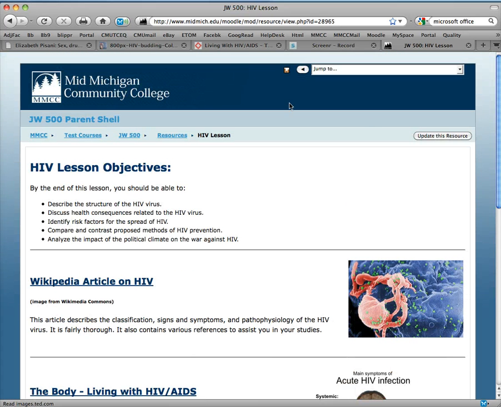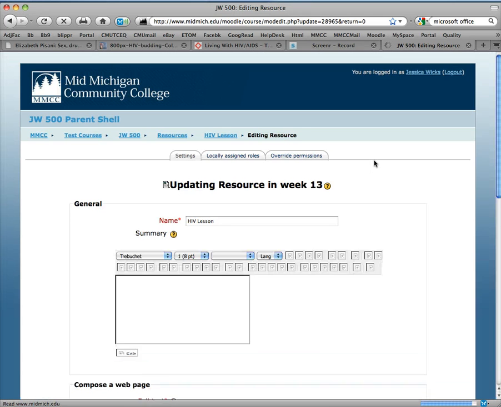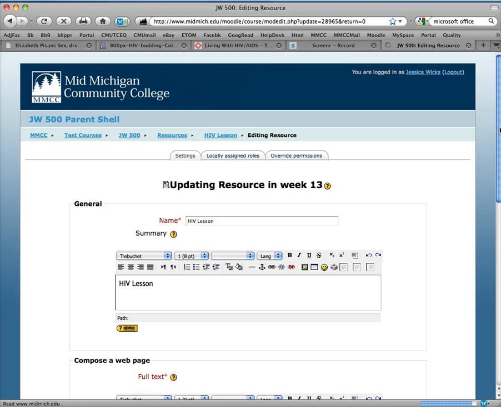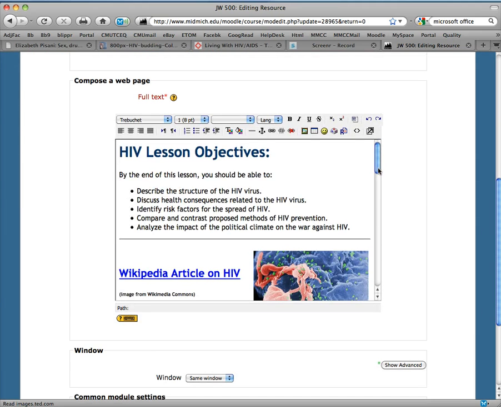And so how did we do this? If you go back to the course and want to add a resource, first you've got to be in edit mode so that you have all these different editing icons and these drop-down menus. All you would do is say add a resource and then compose a web page, and then what you should get is a page that looks like this, where you enter your page title, your page summary, and then just go ahead and compose the page.